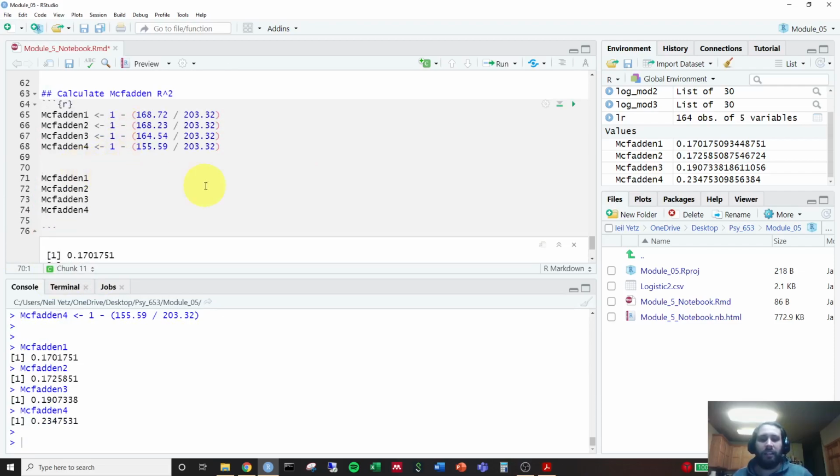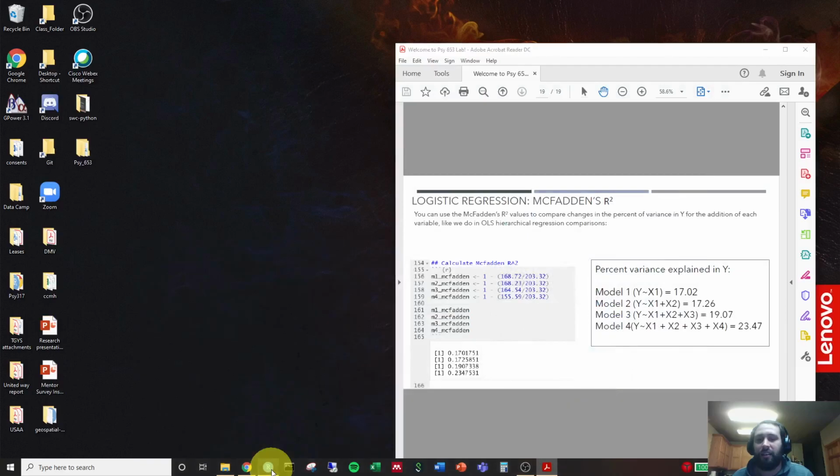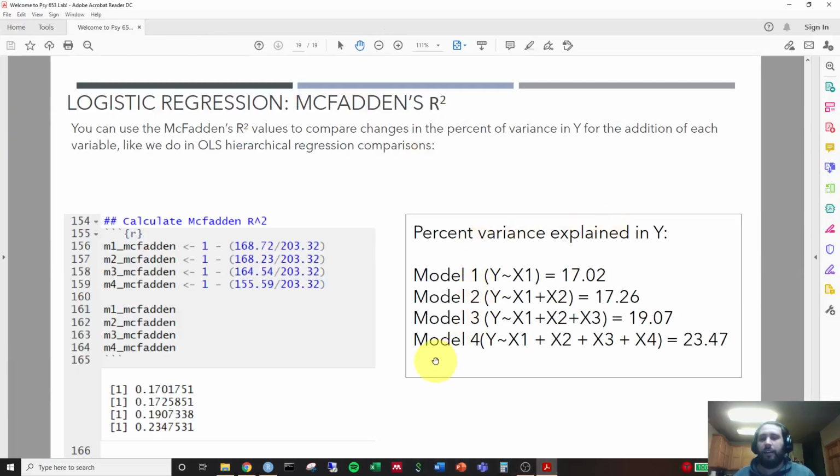So we calculated McFadden's R squared, which is something you learned about in Kevin's lecture. Essentially it's a pseudo R squared, saying that we're explaining a certain percent of the variance in our outcome of y, and that's really all it is. That's everything about logistic regression that you need to know in R.